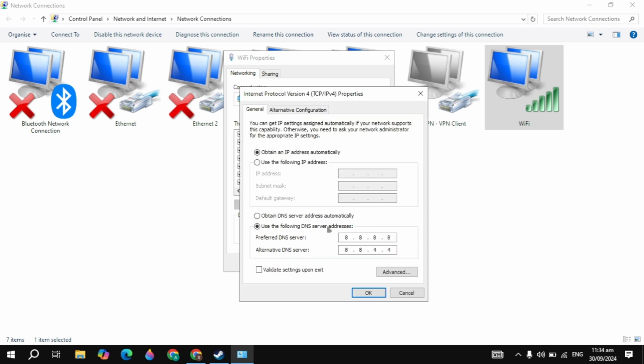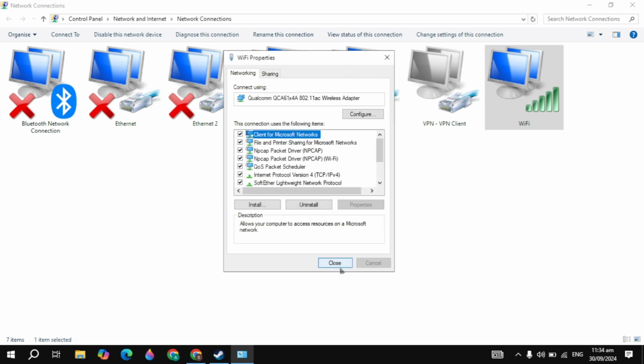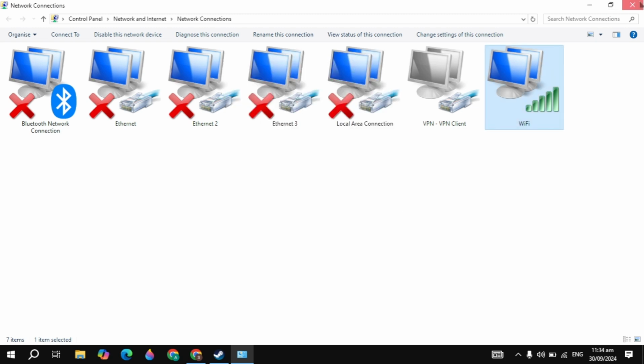Then click on the properties, then click on use the following DNS server addresses. Then in the preferred DNS type 8.8.8.8 and in the alternate type 8.8.4.4. Guys, this is the best Google DNS server. Then just click on OK. Then launch the game and check if your problem is fixed or not.